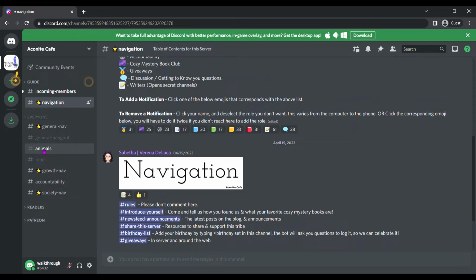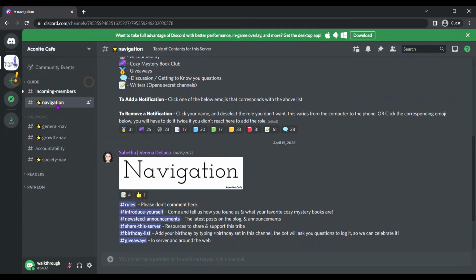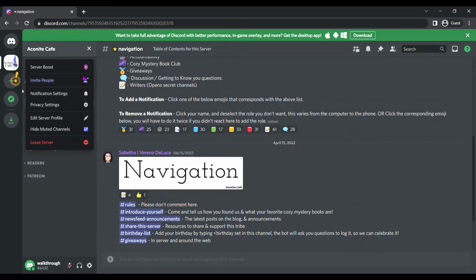And then whenever we hit this down arrow next to the server name and check hide muted channels, it takes them away from your view altogether. So now they're not even there. And then every time you mute a channel from now on, it will just disappear. And then if you want to see them again, all you have to do is uncheck this box and then they'll come back, but they'll still be grayed out because we have them muted.